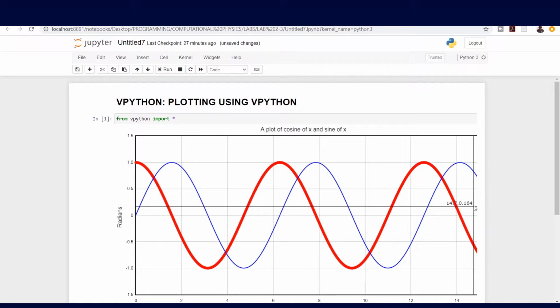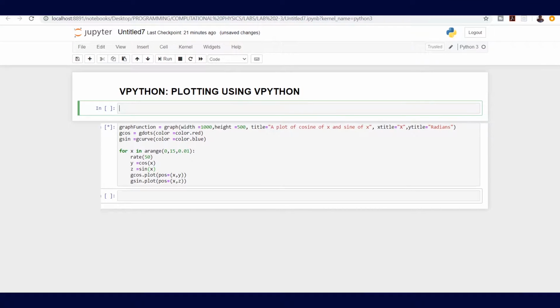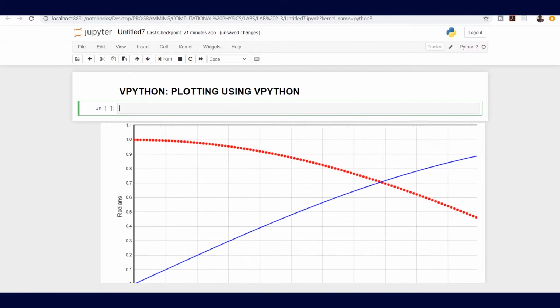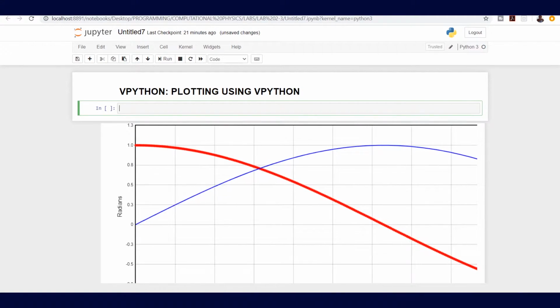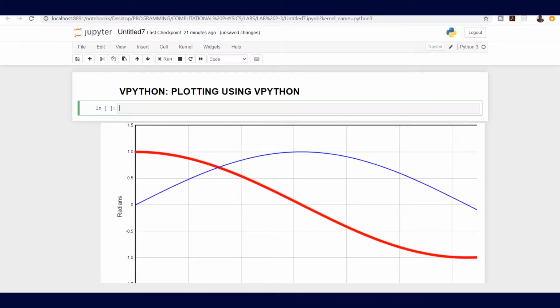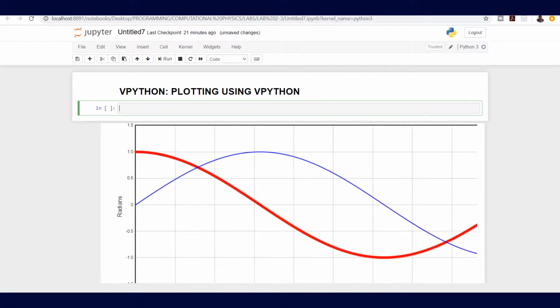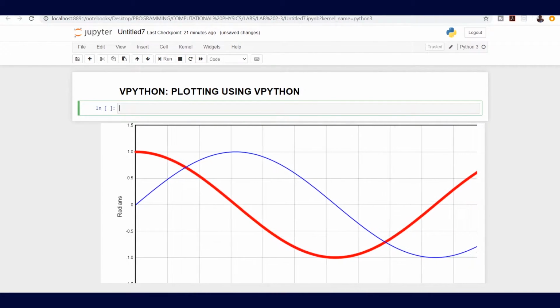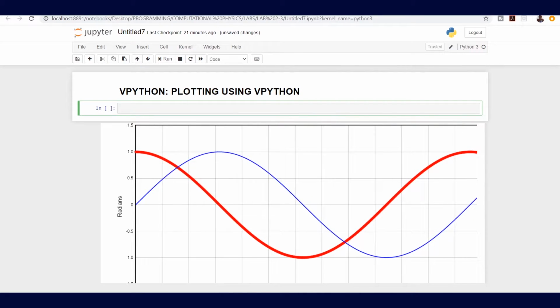In this short tutorial, I'll talk about VPython, how you can plot normal 2D graphs using VPython. I have made also some tutorials on how to create 3D objects using VPython. If you haven't watched those tutorials, please go ahead and do so in the links below.